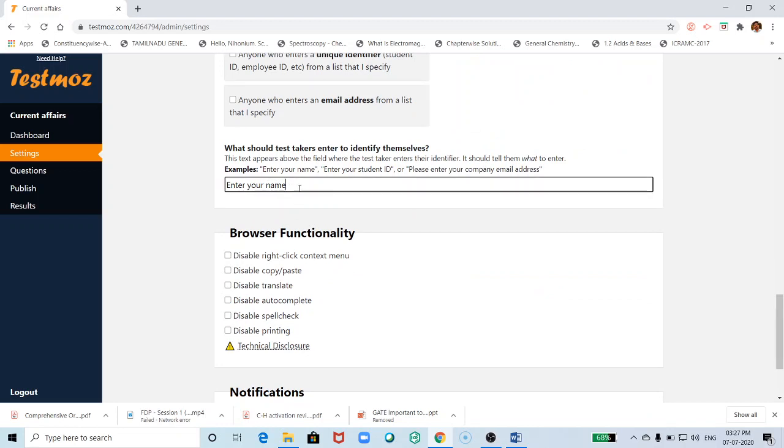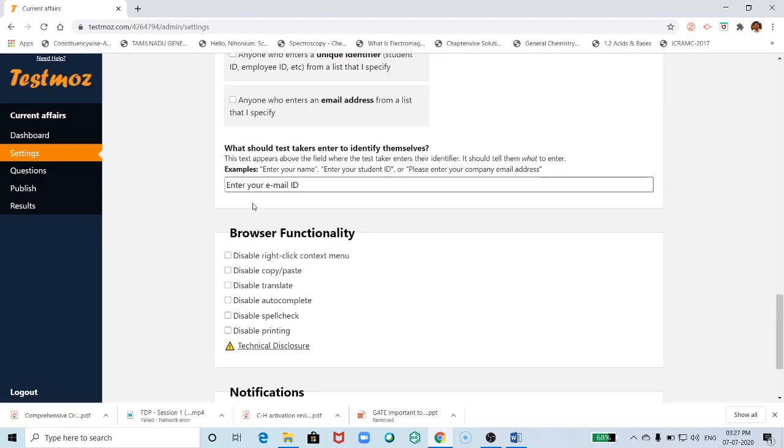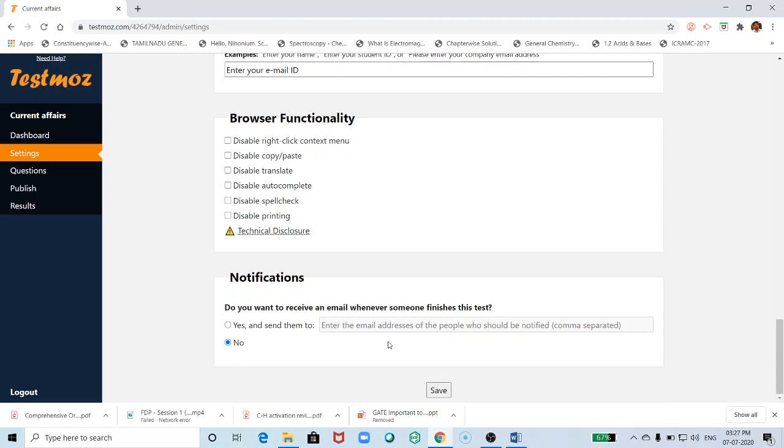Here you can customize, enter your name or enter your email id. You can give your email id, and this browser functionality. These are options available in a paid version, in a licensed version. And here you can save the settings.